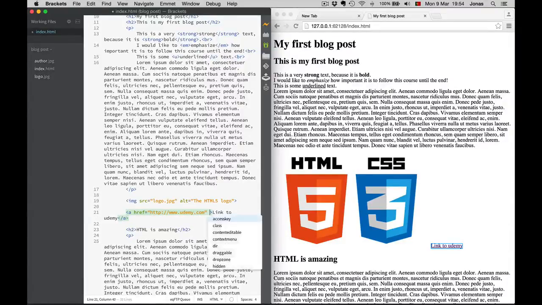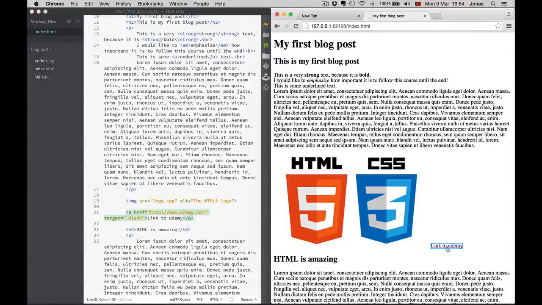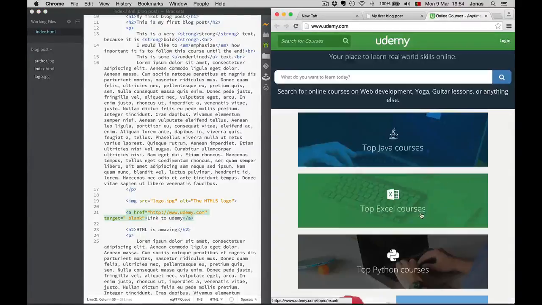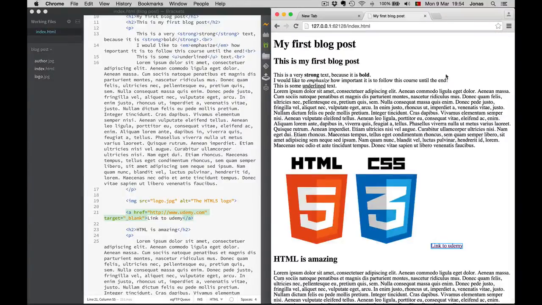It's quite easy. We just need to define the target attribute. So target, and then from these 4 options we choose the blank option. And now let's test it again. And I click here. Okay, and so the Udemy site opens in a new tab without leaving our original blog post. So if we close this, we are just back to our web page.